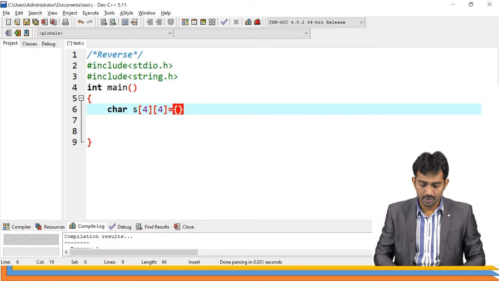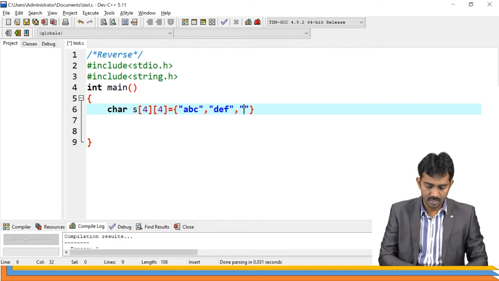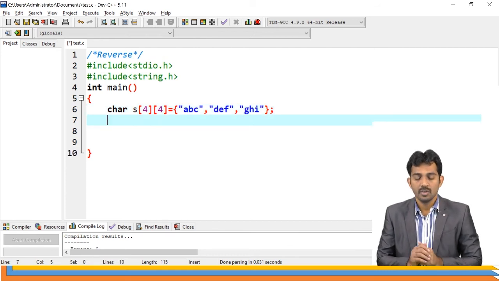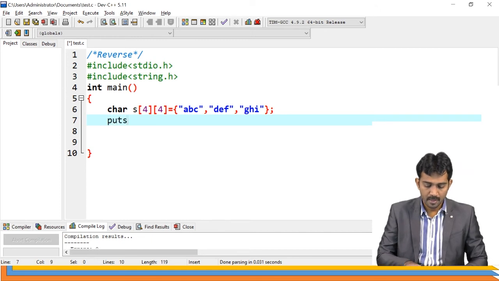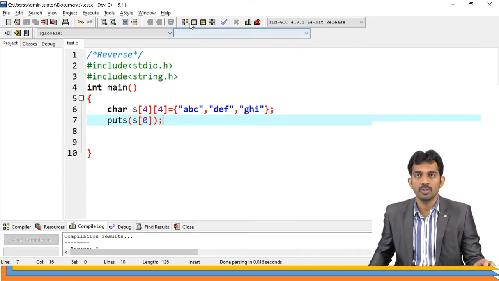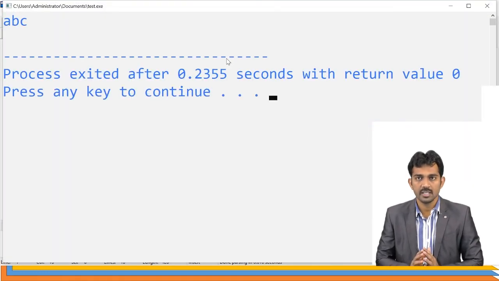Equal to, I am going to give ABC as the first string, comma, C, D, E, F, comma, G, H, I. Then please note this, it is a very, very important bit. Many exams are going to ask you this. You just use puts of S of 0. Then what is the output here? Just observe the output. ABC, right? ABC is the output.